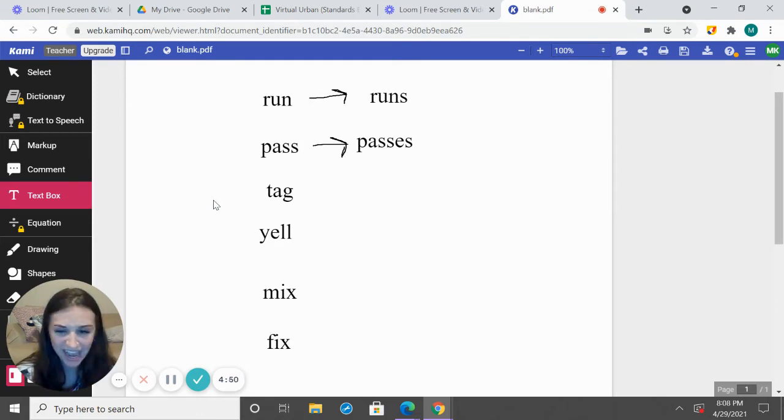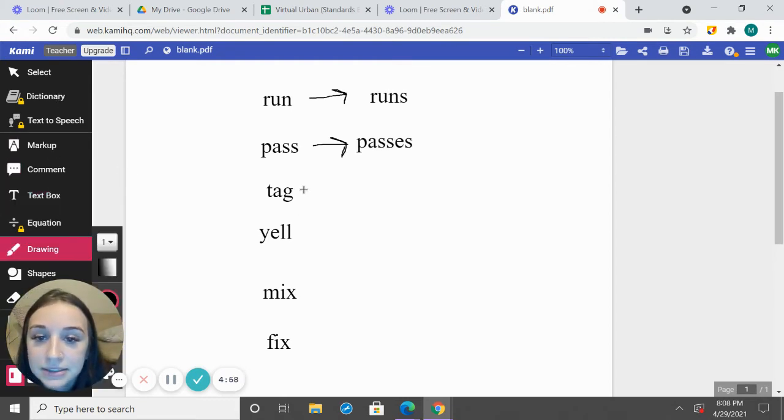Well, let's look at tag. It ends in a G. So we don't have to worry about that ES. We can just add that S. The teacher tags the students at recess.